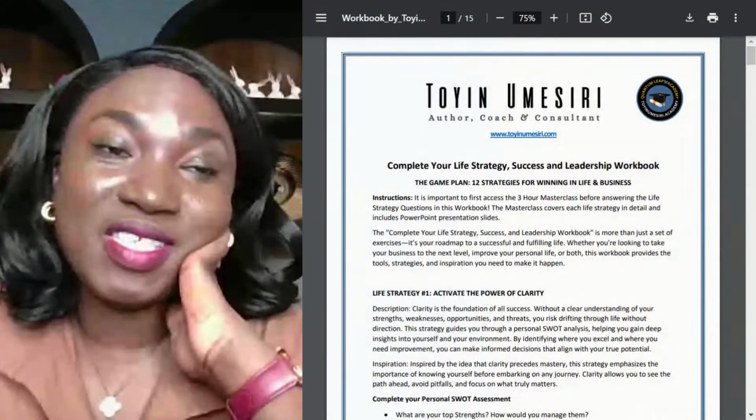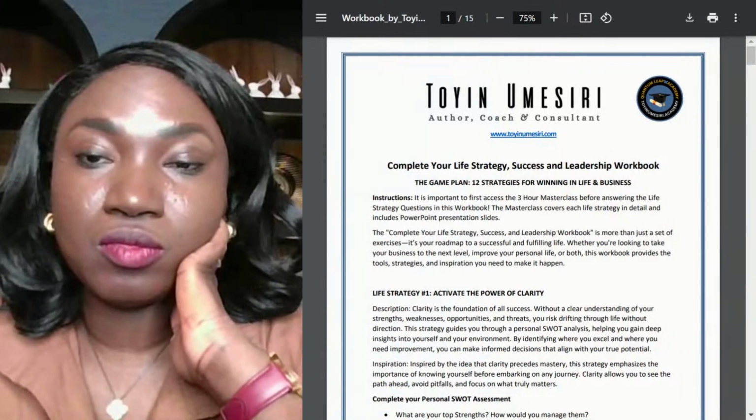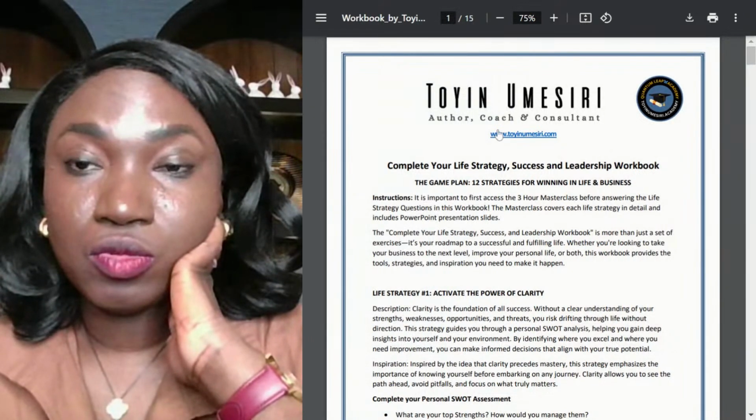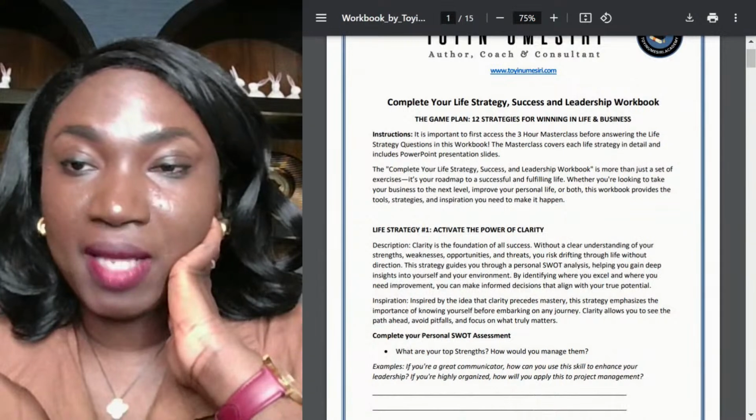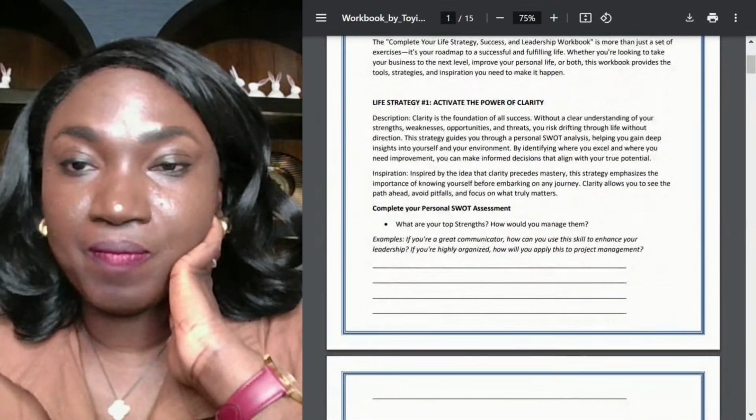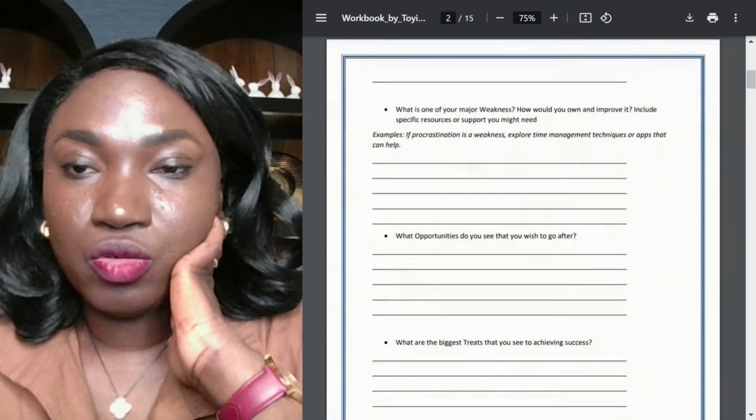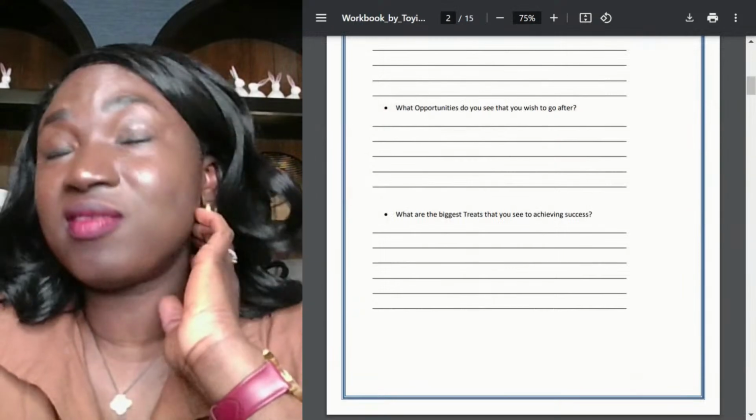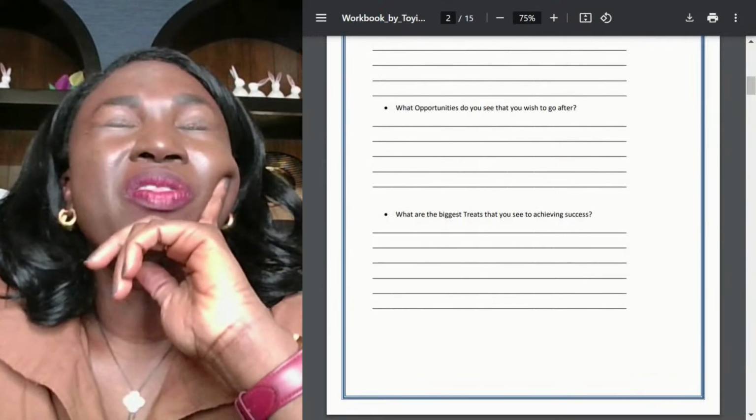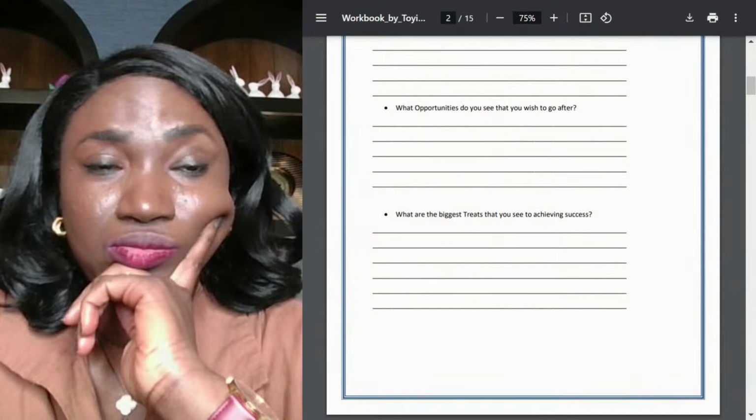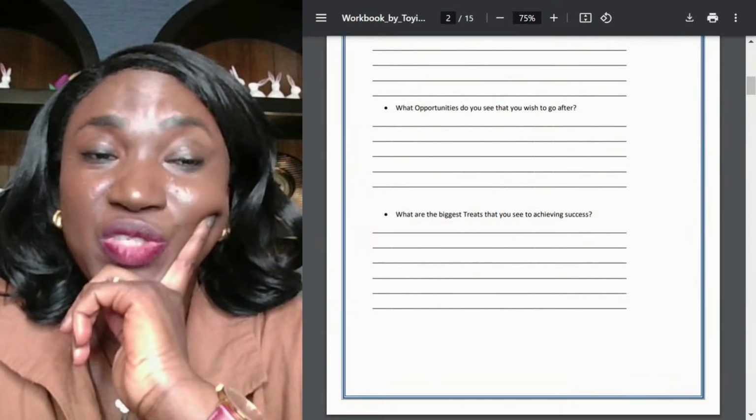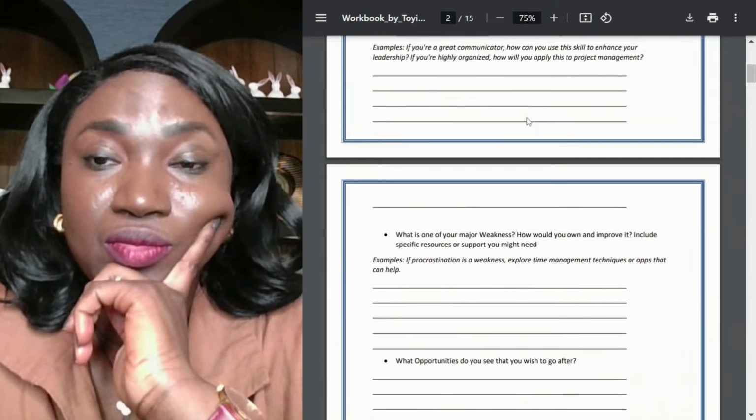Okay. So welcome again. This is showing you the future of learning. In my school, this is the workbook, the Game Plan: 12 Strategies for Winning Life and Business. You print it out, activate the power of clarity, and then you complete your SWOT. This is the workbook, the manual one. This is a class from maybe 3 years ago. I just put it into AI now.